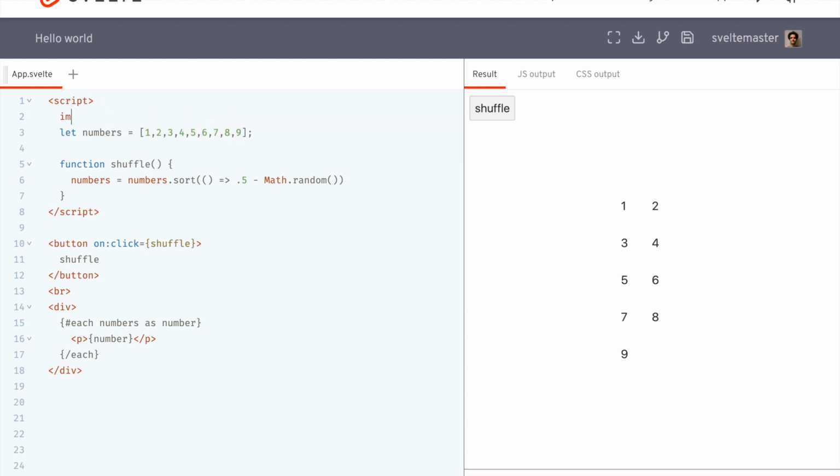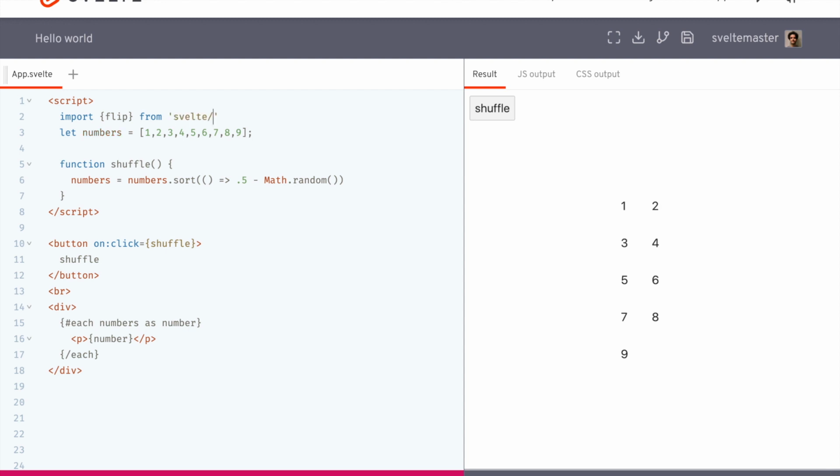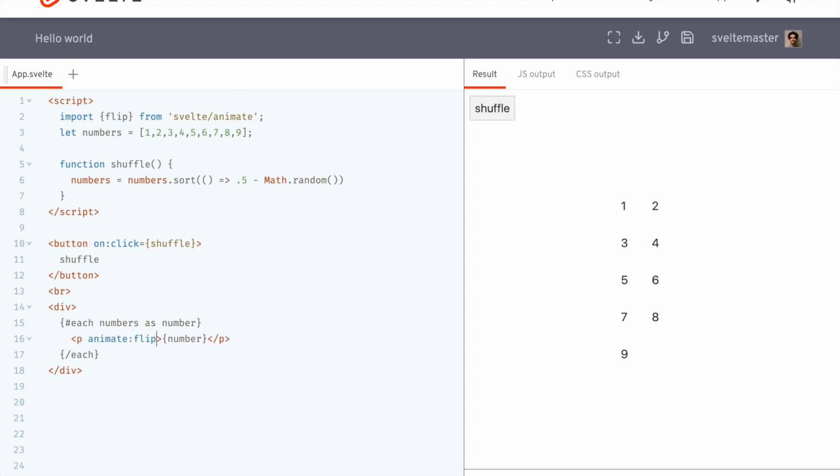It's super simple. All we have to do is import flip, which stands for first, last, invert, play. I don't know why. I don't know what that is, but look it up, leave it in the comments. And we're going to take this here and say animate, flip. And then finally, we need to have it be an immediate child of a keyed each block.